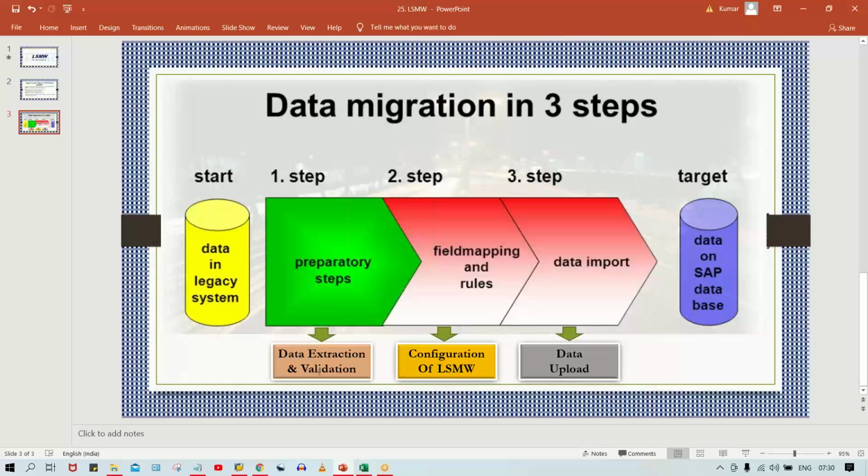Which data can be uploaded first, master data or transaction data? Of course we have to upload master data first, isn't it? Then only transaction data is going to be uploaded, right? Now, if transaction data is going to be uploaded, multiple line items are there, isn't it?